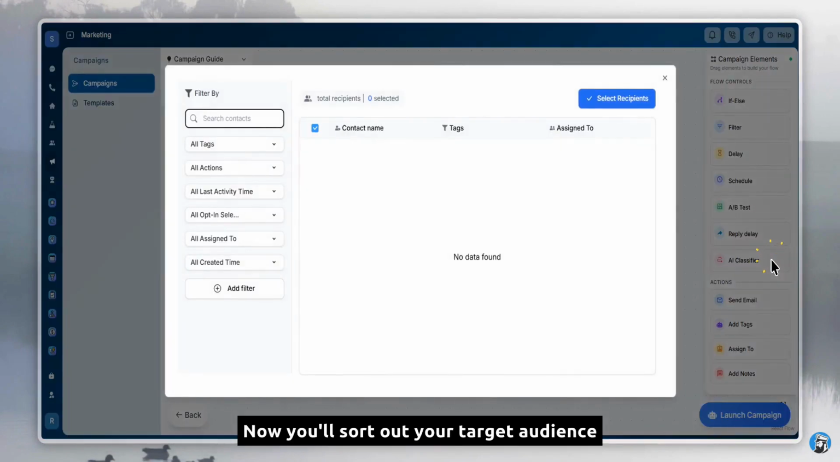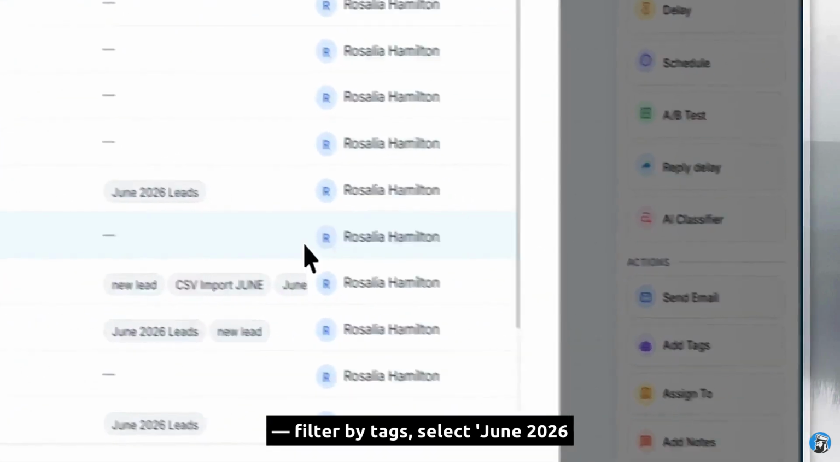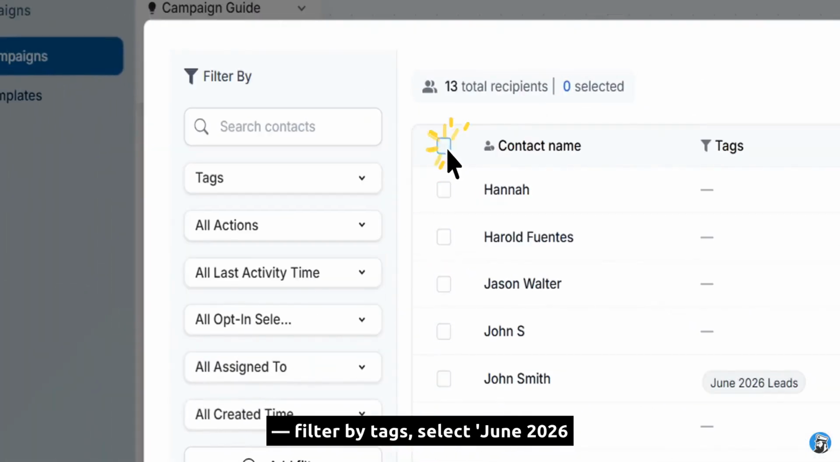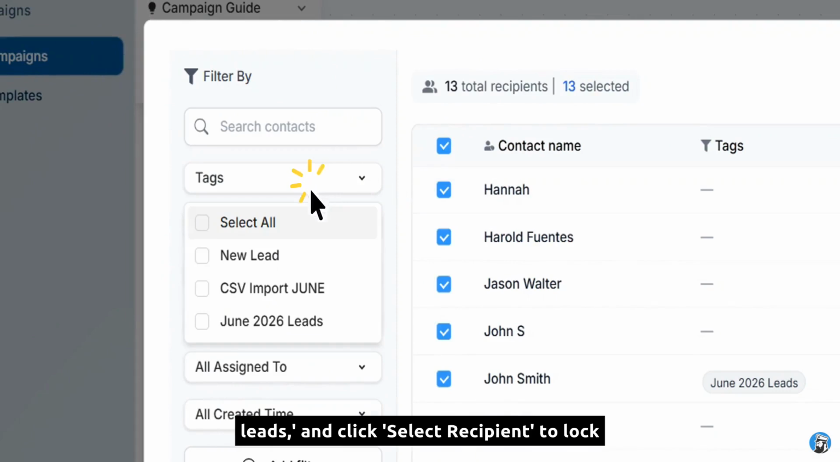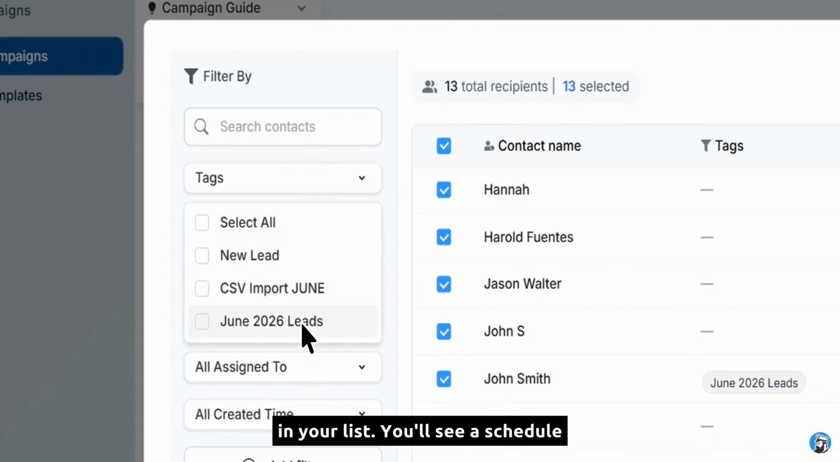Now you'll sort out your target audience. Filter by tags, select June 2026 leads, and click Select Recipient to lock in your list.